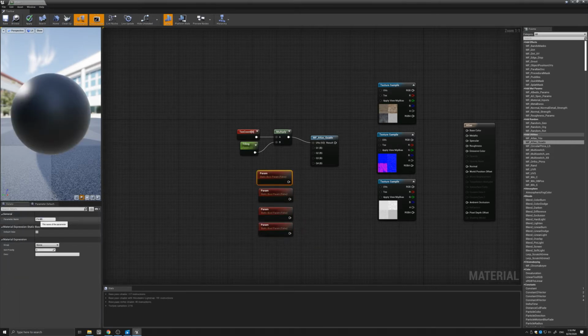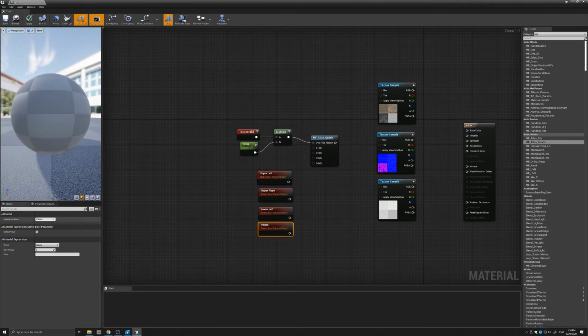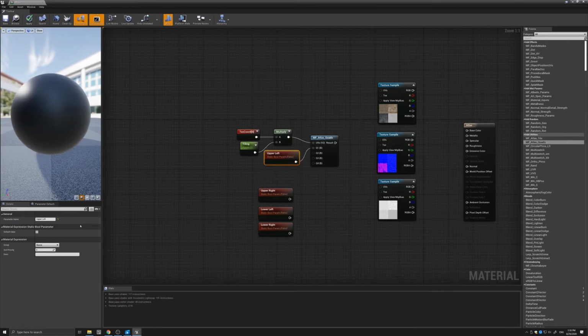Right, so let's rename them. Upper left, this one upper right, this one lower left, and lower right. The upper left one will be our default, so let's change the value from false to true, and let's keep the other ones as they are and just hook them up.